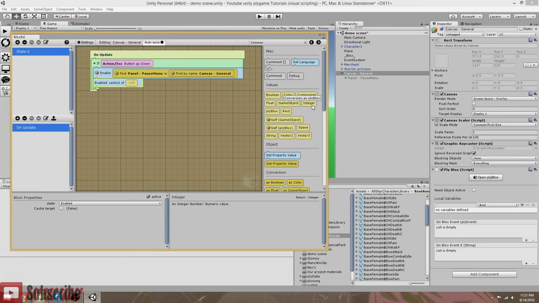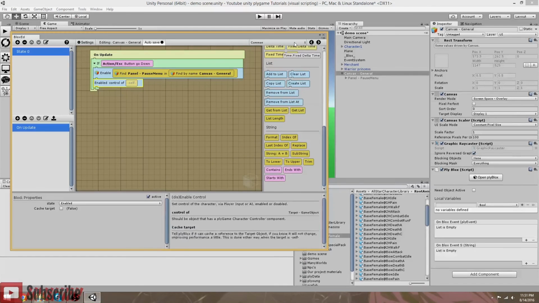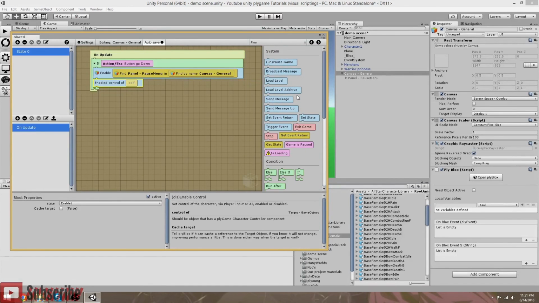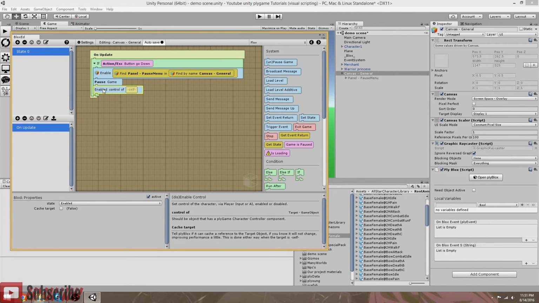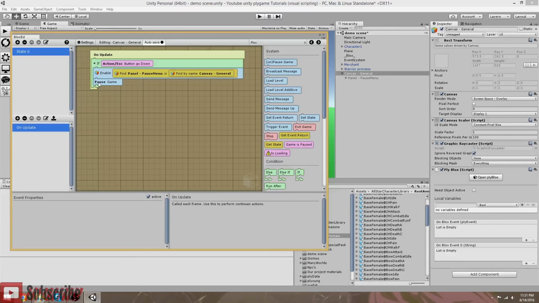Let's see if there's maybe a pause flow. Load level, unpause game. So we want pause and unpause game, so that's what we want. So we want to pause the game. So flow system unpause, pause, that's the block. It's going to pause the game for us right now.